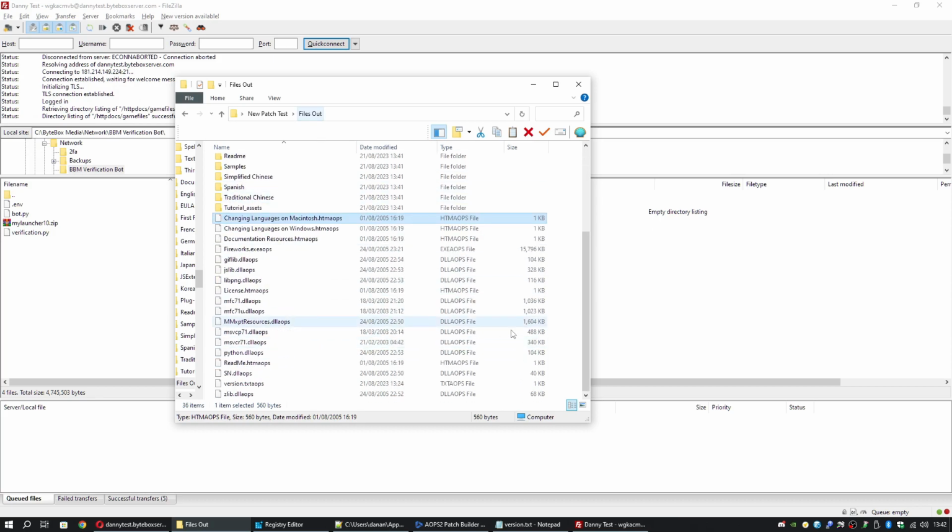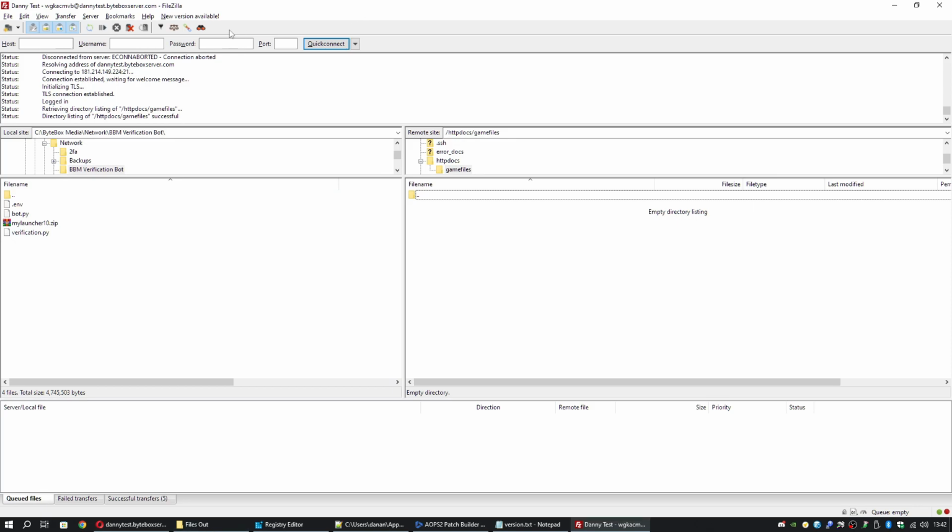On the files out, we're going to select all of them. Now before you do that, a little tidbit here for you. If you're using FileZilla, or some other FTP application, I don't really know where this setting's going to be, but you should be able to find it quite easily. But in FileZilla, what you need to do is click on transfer, go to transfer type, and make sure you have binary selected.